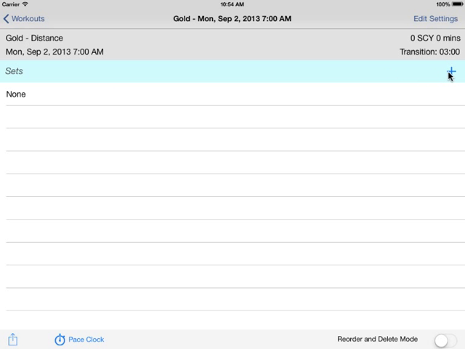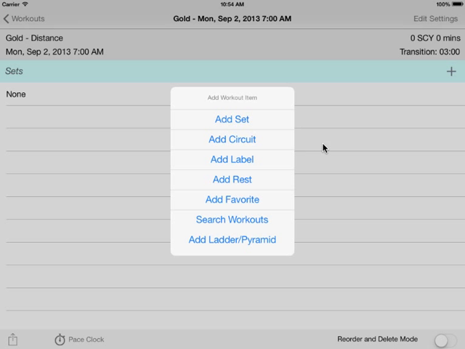So let's create a quick workout here. To create a workout, I'm going to add sets to it. So that's what the plus sign here is. I'm going to click on that, and I get a number of different options on the kinds of sets I can add. I'm not going to go through each of these right now, but we'll have these in later videos.